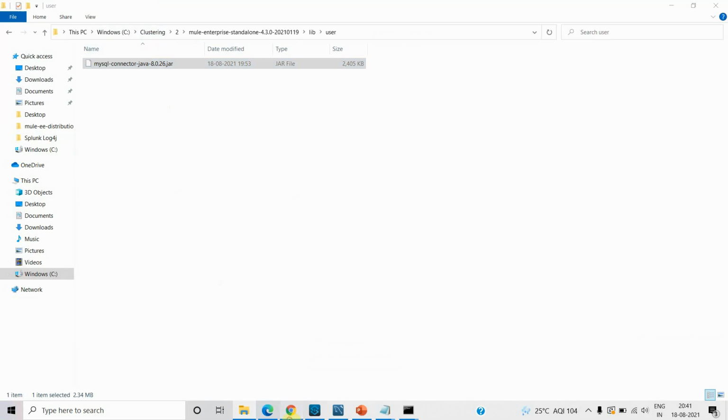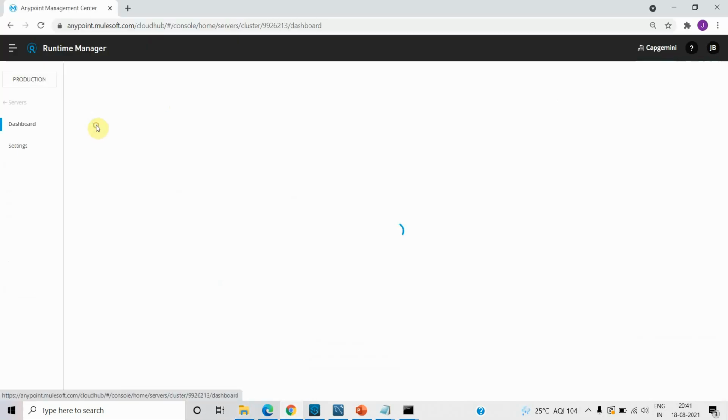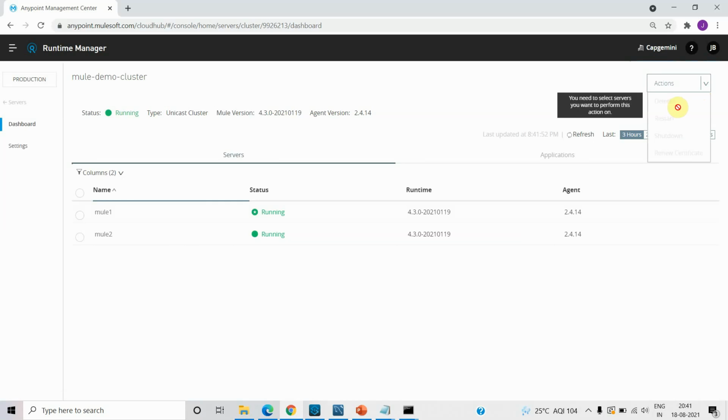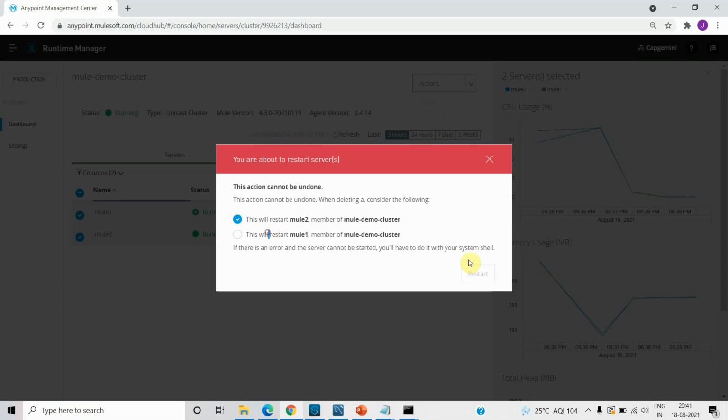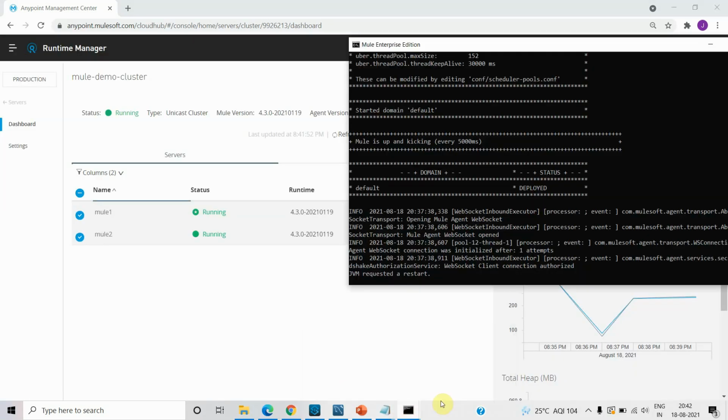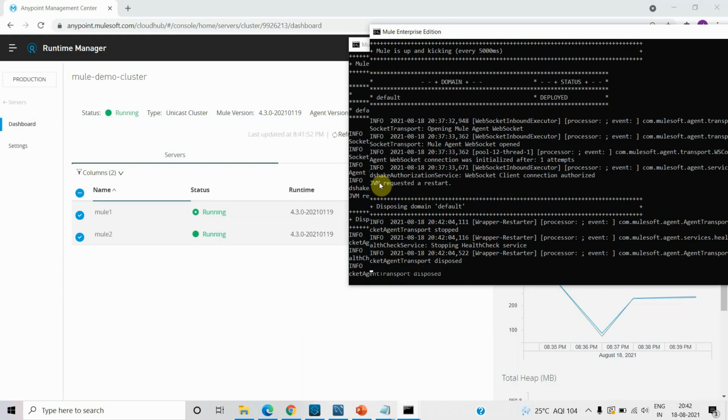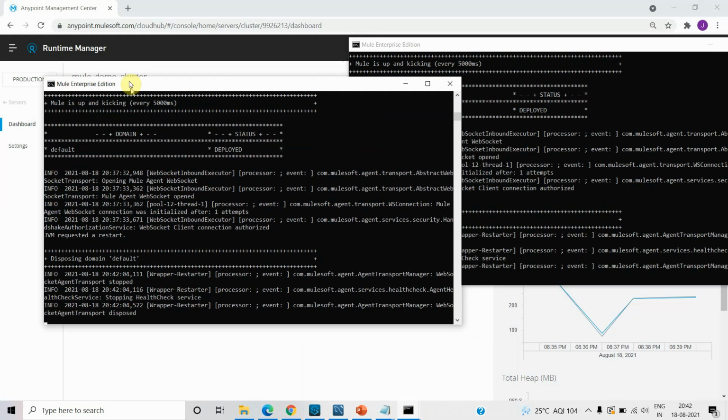The next thing, you need to restart your cluster. You can go here, select the servers and say restart from here. Yeah, I want both to restart. Once you say restart, you can see something happen on your command prompt for node 1 and node 2.